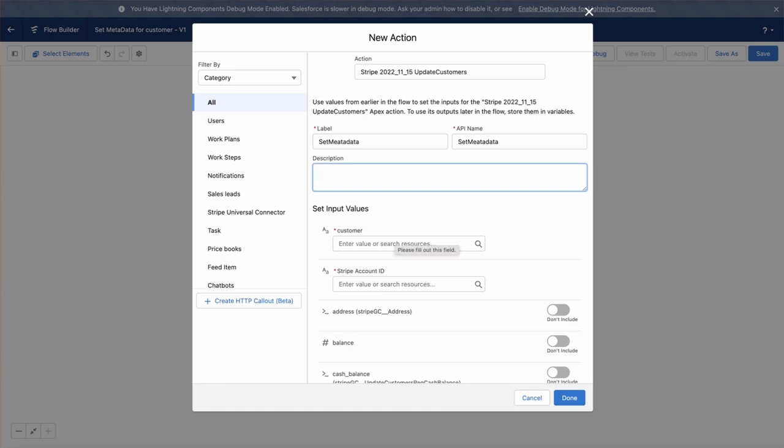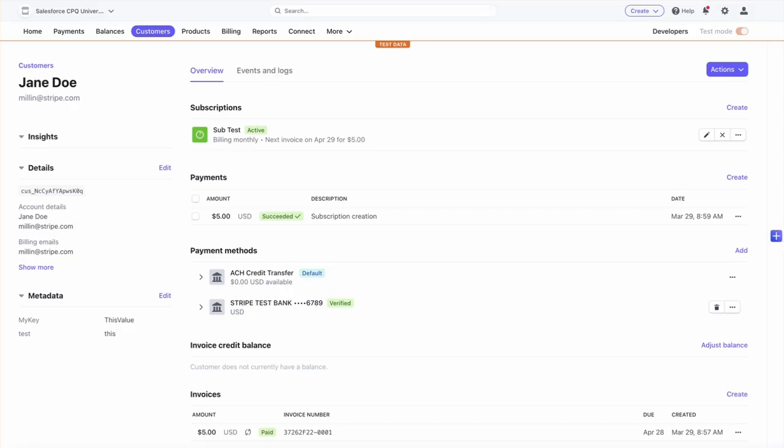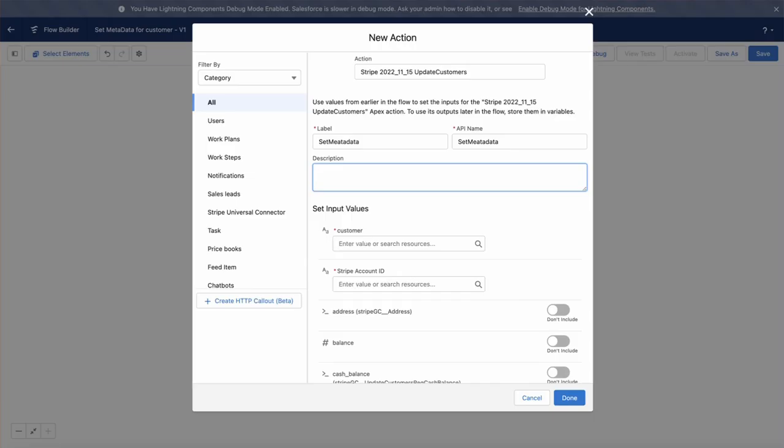For the customer value, I have a customer here I'm working with, Jane Doe in my test account. You can see there's a couple values already in the metadata right here. I'm just going to copy out the customer ID. I'm going to navigate back to my flow and paste that customer ID in here. Obviously, we can pull that from different ways or fetch the customer ID some other way. But in this case, we're just hard coding the value.